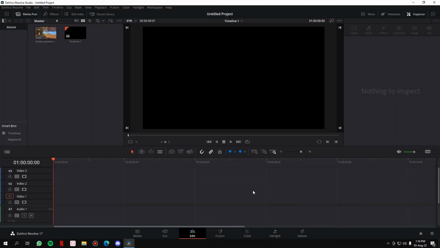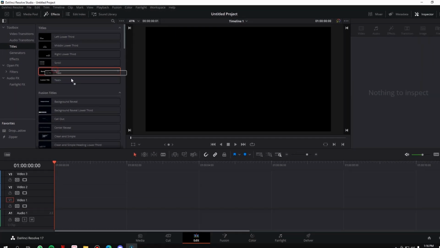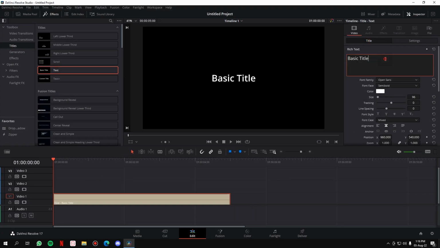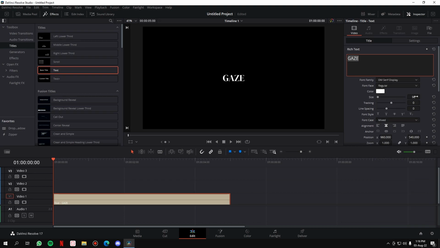So let's get started. Now, obviously, the first thing that we're going to do is go to Effects, go to Titles and select the text. Just bring it down here. Now, I'll click on it. I'll keep the title Gaze. I already have a clip related to it. I'll change the font to DM Serif Display. Beautiful font. I'm going to increase the size to this much. Fine. So we have the text ready.